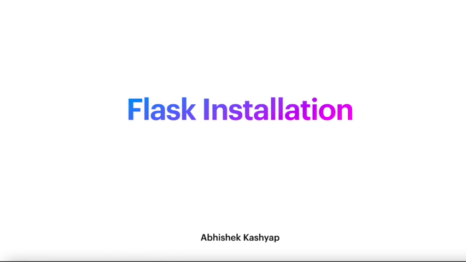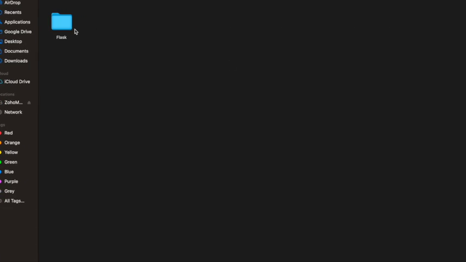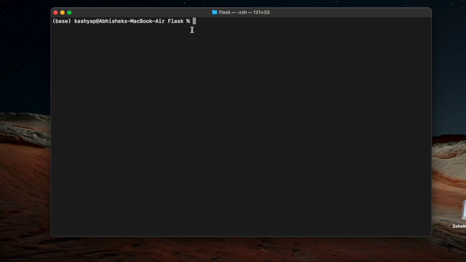In this video, we are going to install Flask on our local Mac system. How can we do it? Right now I have opened my terminal and I am in a particular location, which is a folder called Flask. You can make a simple folder called Flask, or any name; it's not mandatory to name it Flask. I named it that for convenience. After that, you just open a terminal in the same location.